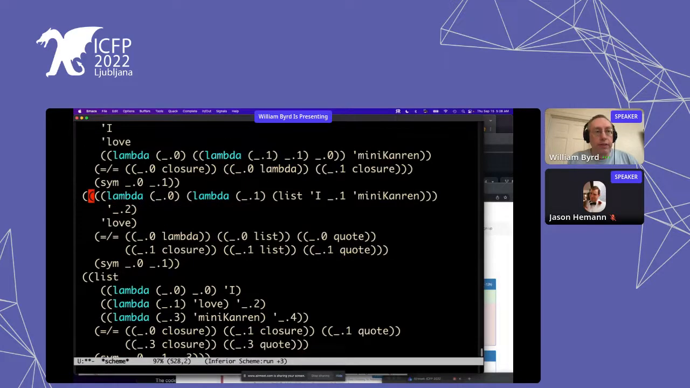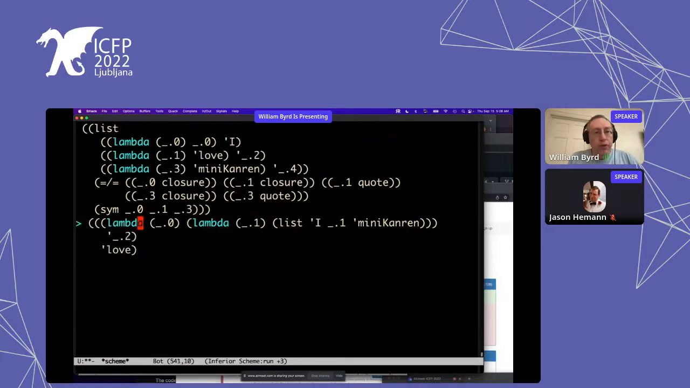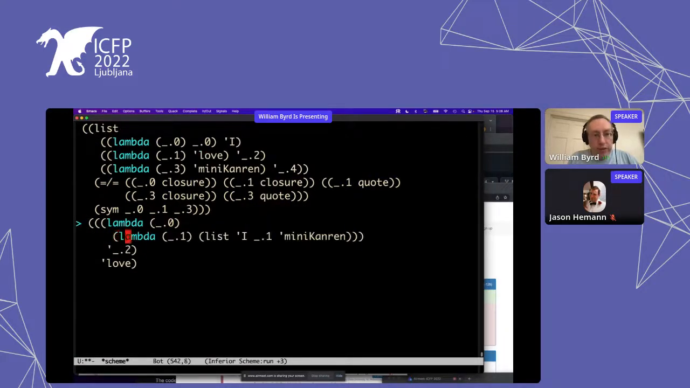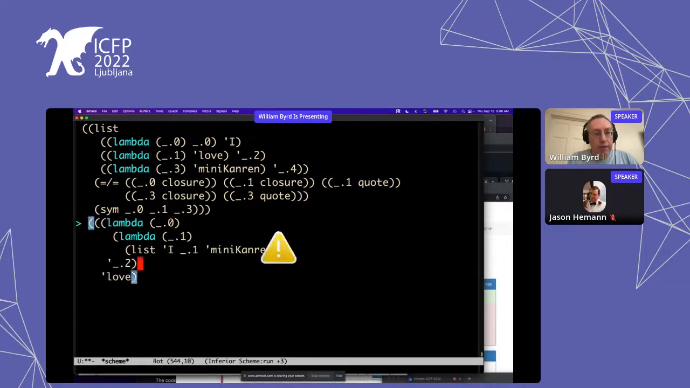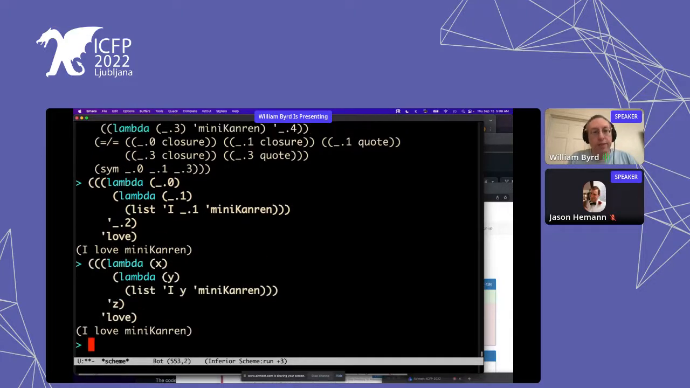And here's just one. I'll just grab this. We have some side conditions, which I'll ignore, saying what has to be a symbol and so forth. I get this somewhat complicated looking expression with lists and quoted things and so forth. And if I evaluate that, I get back 'I love miniKanren'. If I wanted to, I could clean this up and put in some names here about that, and I get the same thing.